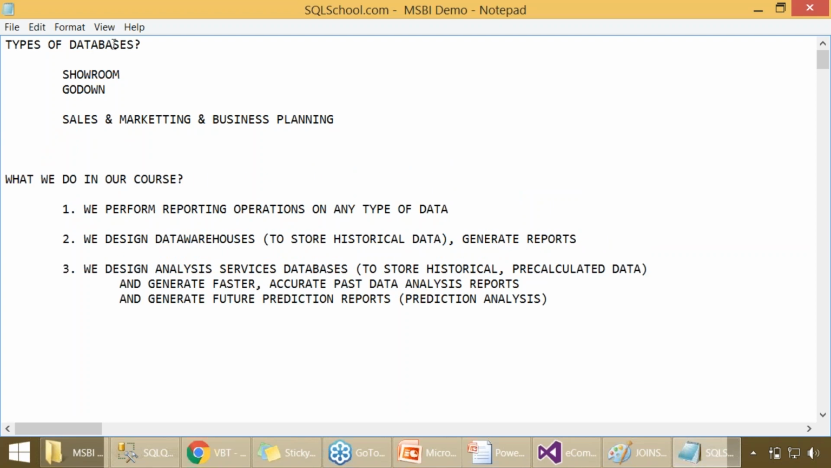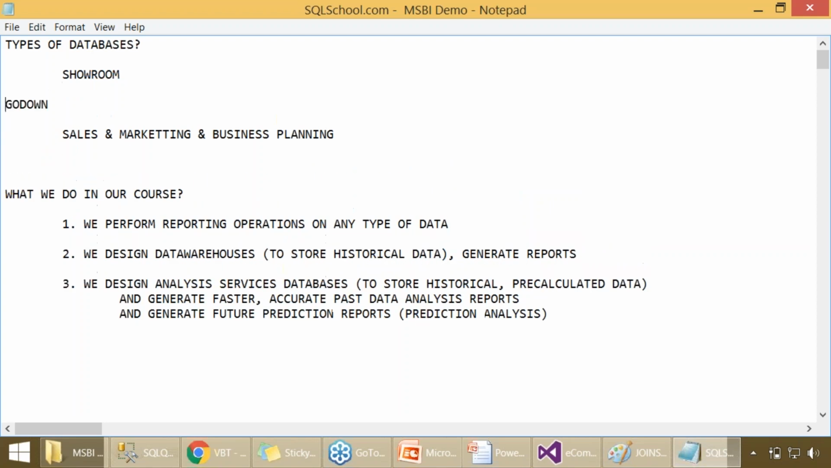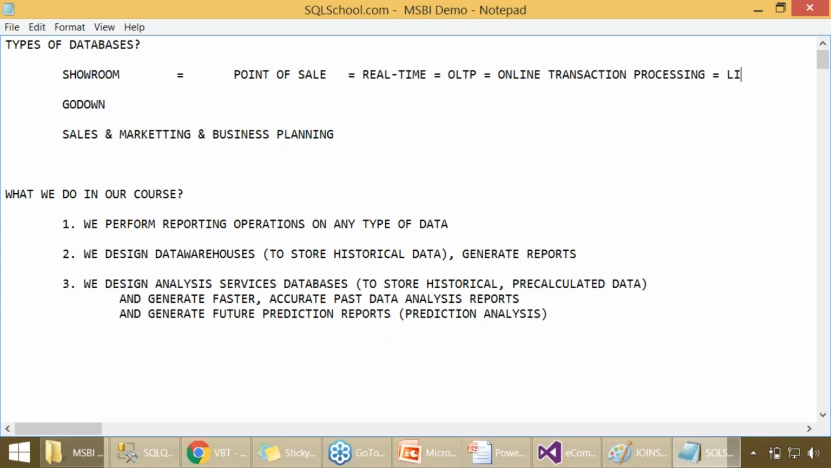Almost in every business in my city, I see these three types of departments. One showroom, the point of sale, real time. OLTP, we say online transaction processing. I mean live data. OLTP operations, online transaction processing, means live data.